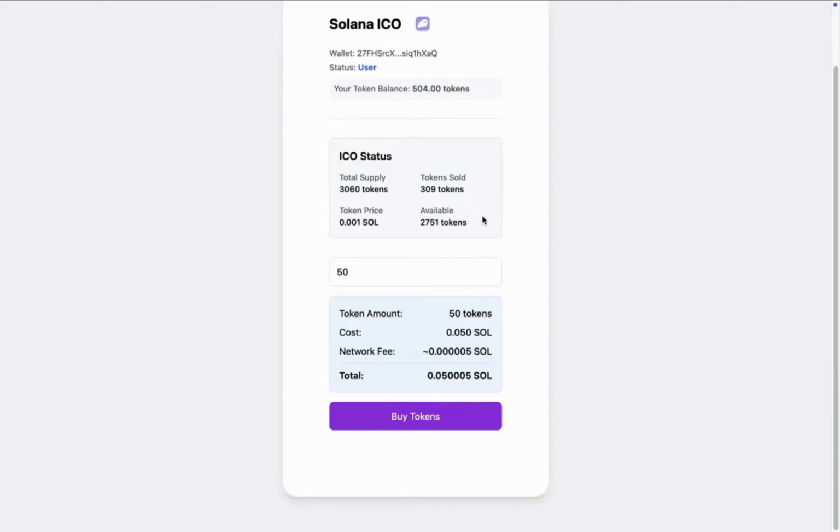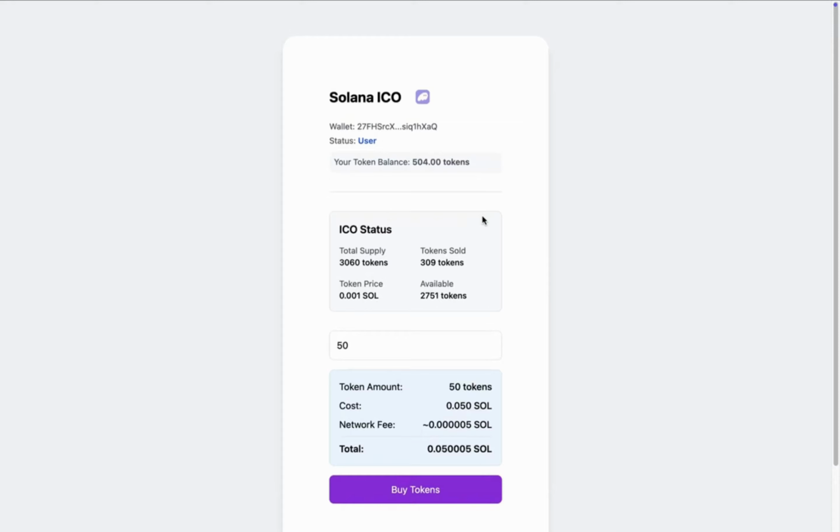This is how our Solana ICO presale dapp would work. Anybody can come and buy our token. I hope you have understood how everything is going to work.